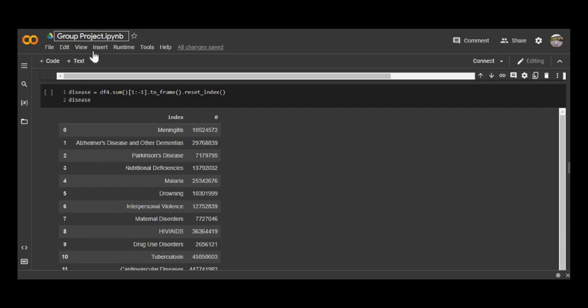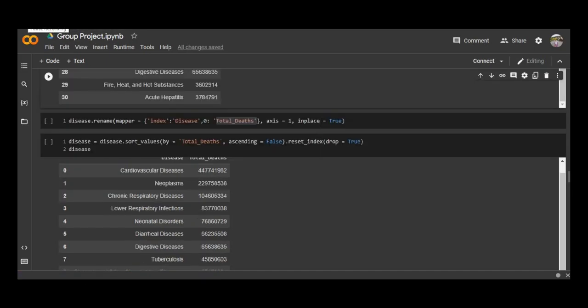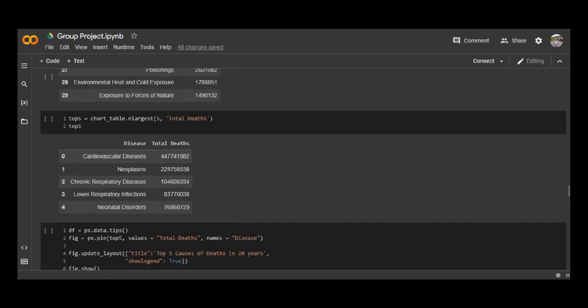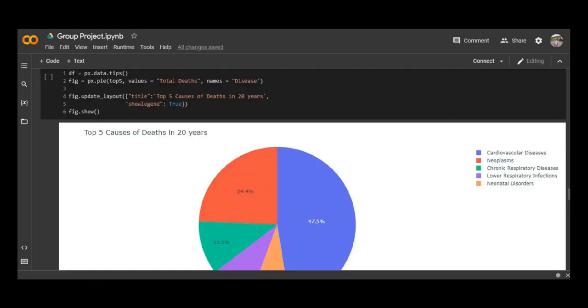Next, what we want to do is to sum up all the total of debt for each cause from all the countries, and then we set the index name and rename it as total debt. From this cleaning process, now we can proceed to sort out the data into the 5 causes that have the highest total of debts.